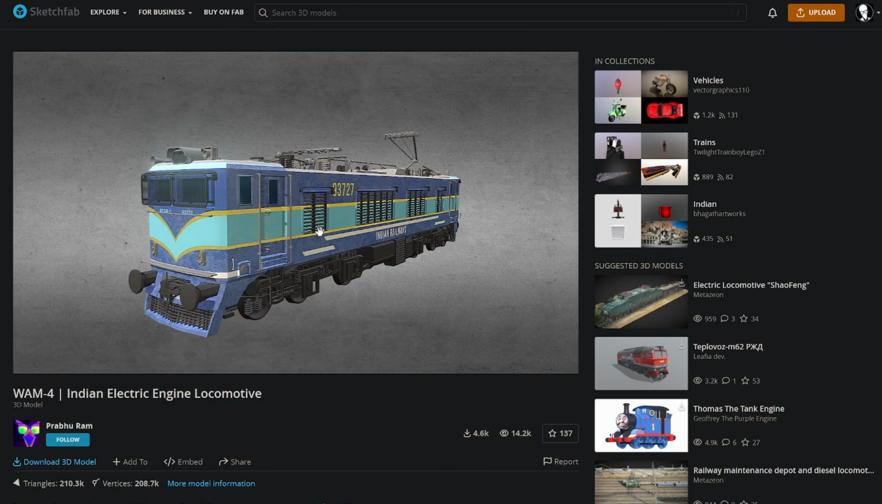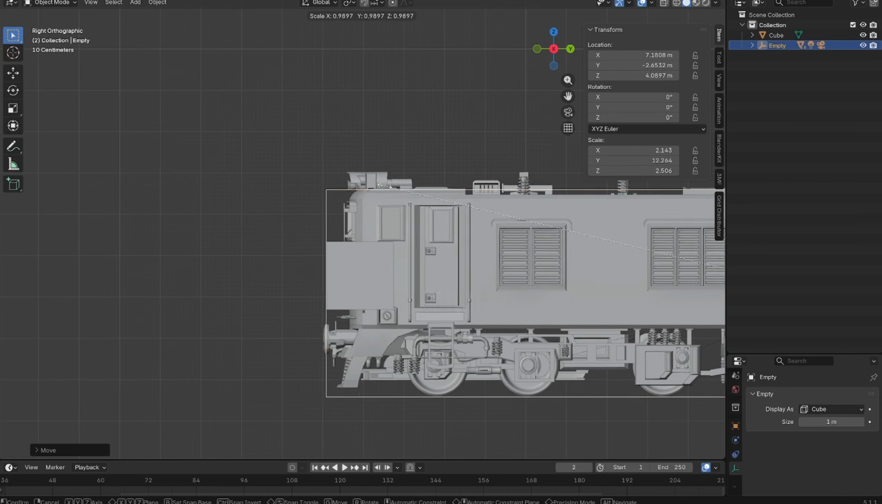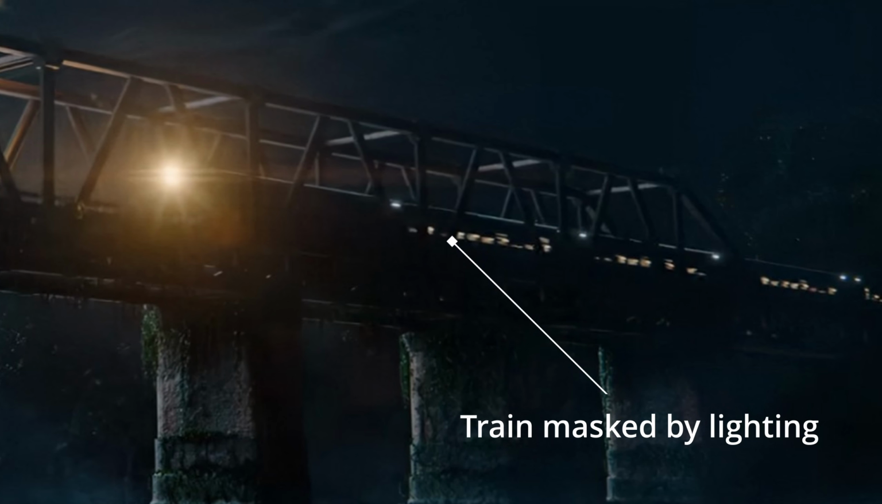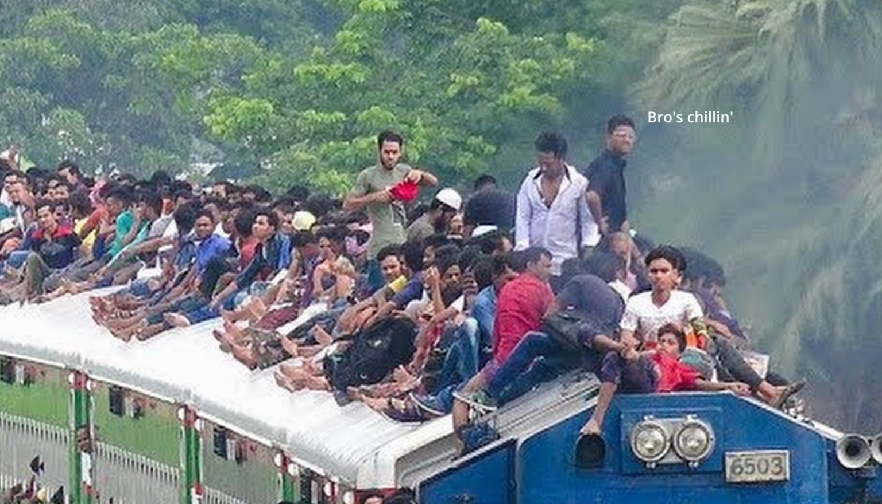For the train, I used the Indian train model downloaded from Sketchfab. I scaled it using a 165cm tall cube. Even though the model textures get masked by the lighting, I wanted to make the train look more like it's from Bangladesh. And this is where the texturing trick comes in.